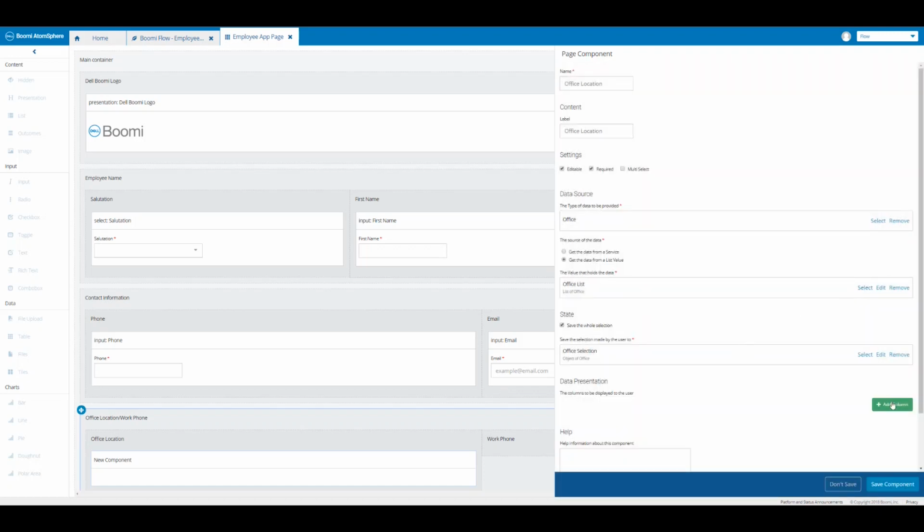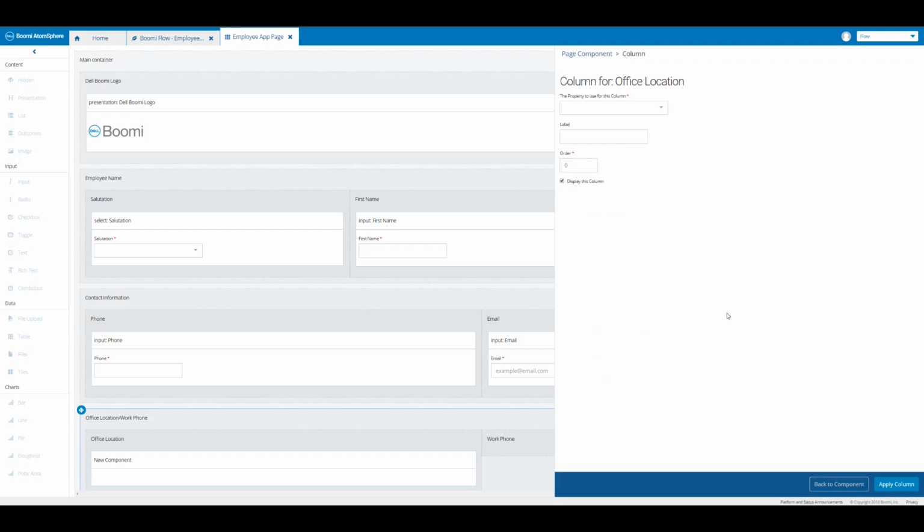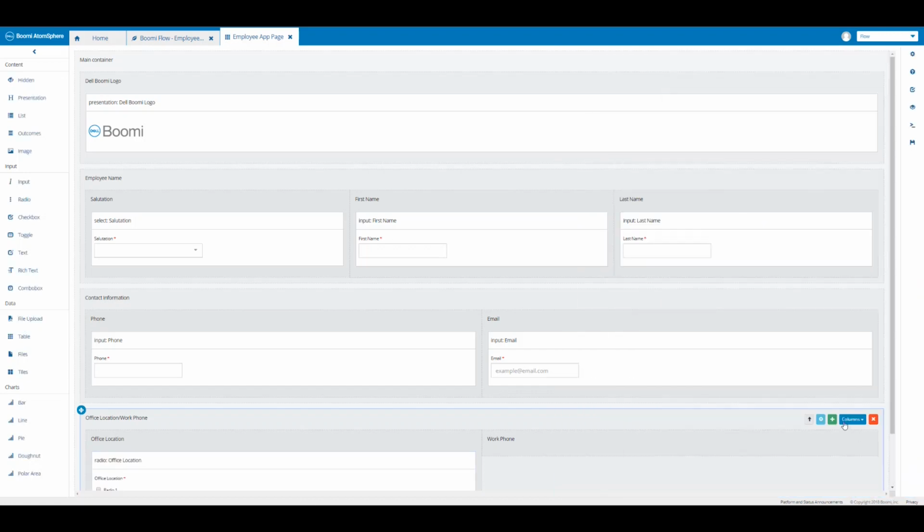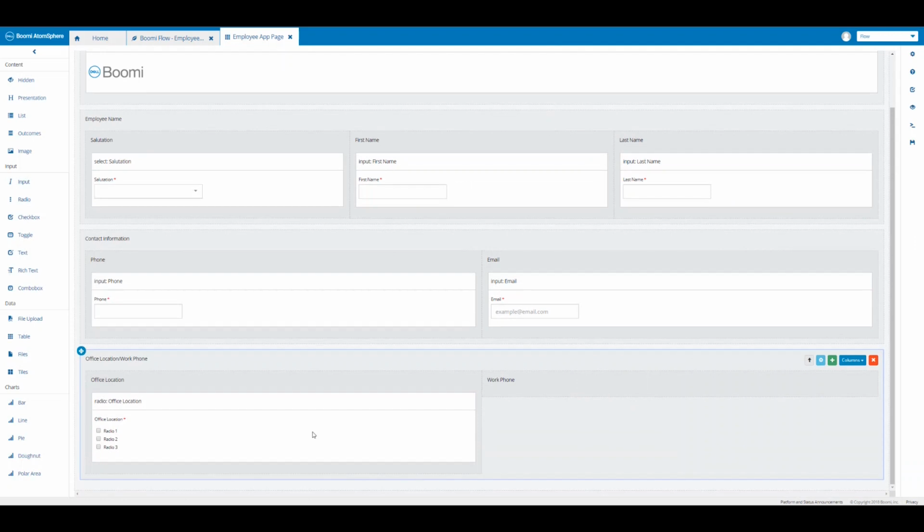Now we want to click on Add Column, and then the property to use for this column, we're going to click on the drop down, select Location, and then apply the column. And then we're going to click on Save Component. And you can see here that we've created our radio button for our office location now. So we're going to click on Save.